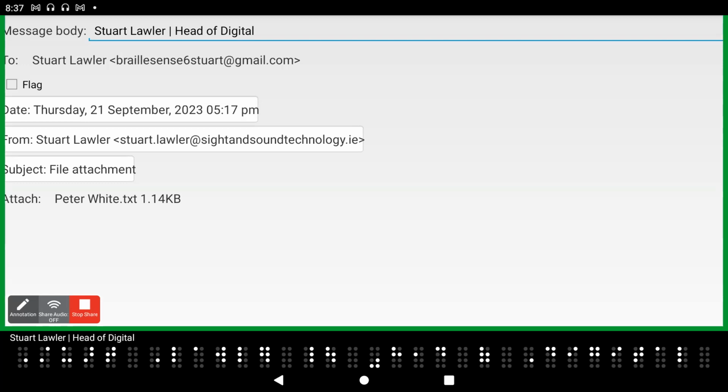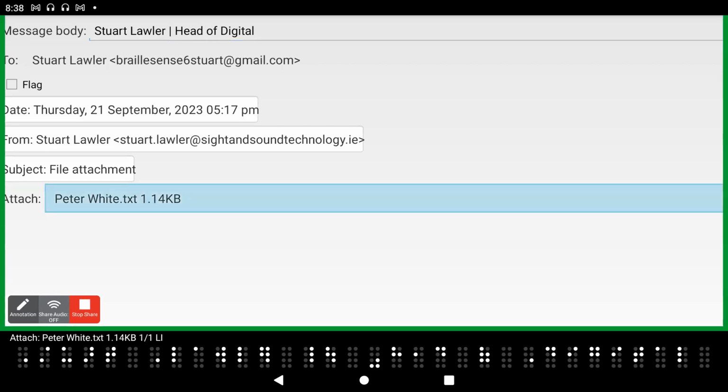The quickest way to get to the attachment is to press space with B. It's the space with dots 1 and 2. And I always think of B for browse, and we'll be using space and B a lot next week in the word processor as well, by the way. So space and B. Attach. peterwhite.txt 1.14 kilobytes 11 list item.